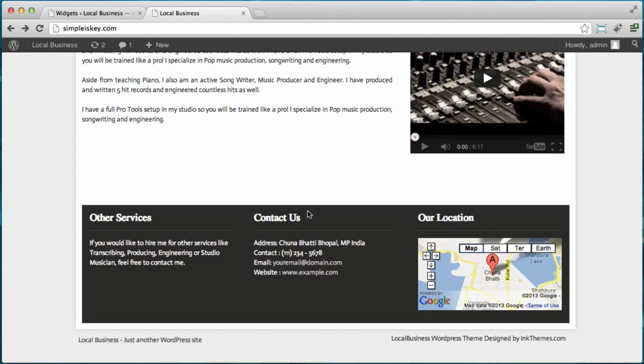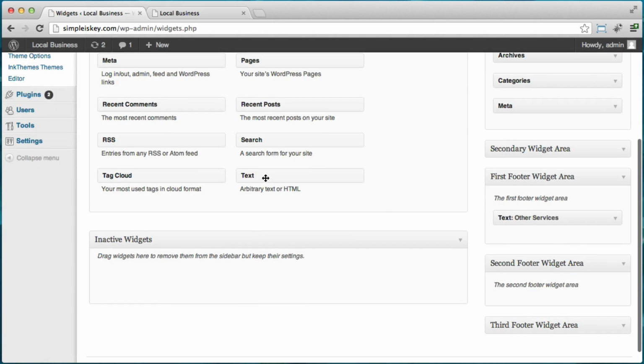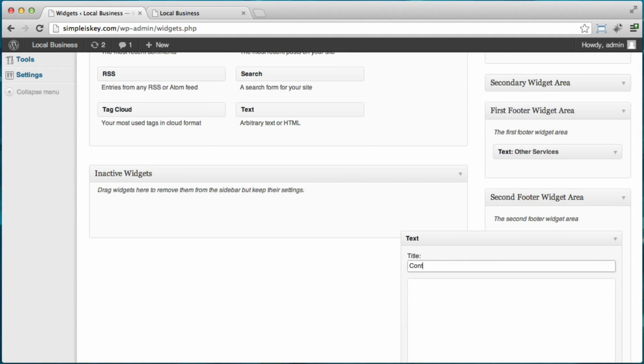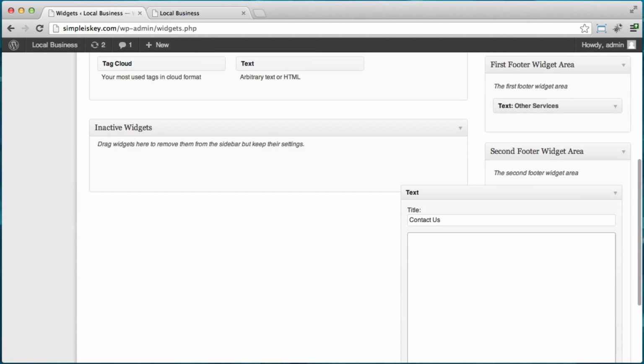The second footer area is the contact us. So we're actually gonna change that. So let's expand this right here. And let's drag in this text. And the title of it will be Contact Us. You probably guessed it. Good job. And we're just gonna put in the address here, and the email. So I have the address and the phone number and the email.